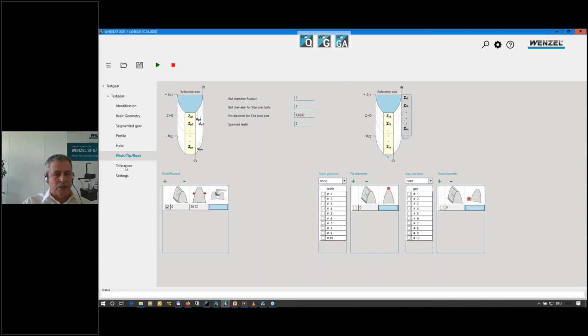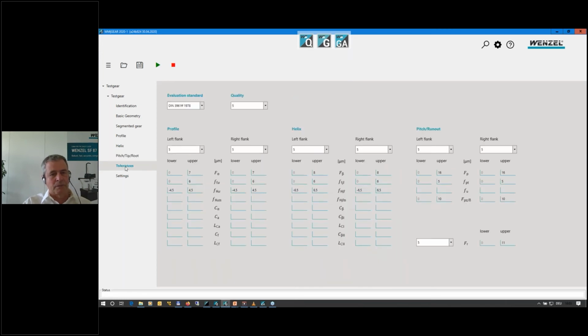And the last page I want to show you is a tolerance page. So typically you have one evaluation standard for the whole gear. Let's say this is a DIN standard, and we have required quality of 6, for example. In that case, all these characteristics, all profile characteristics, Helix, pitch run out characteristics, will have the required quality class number 6.